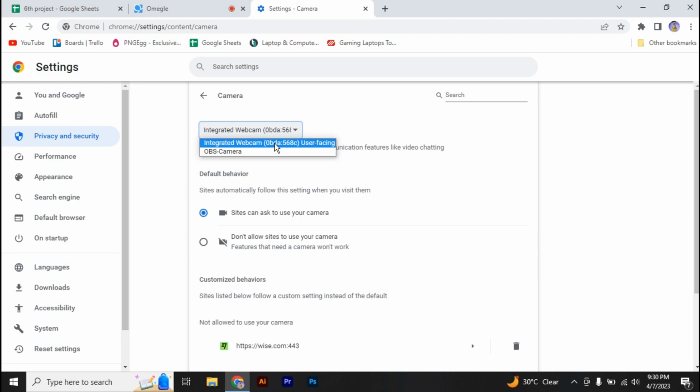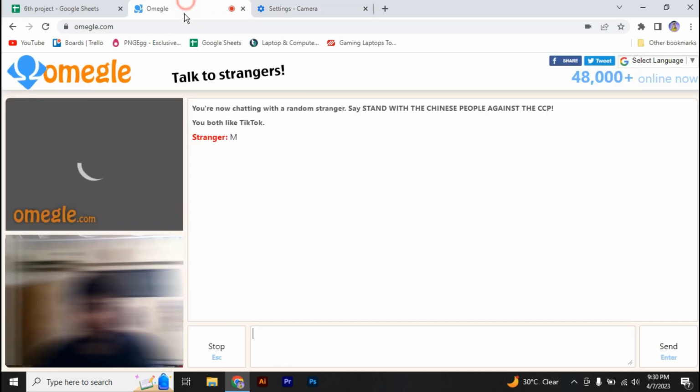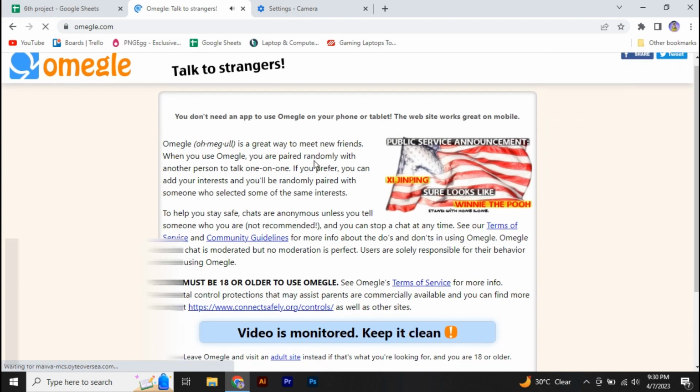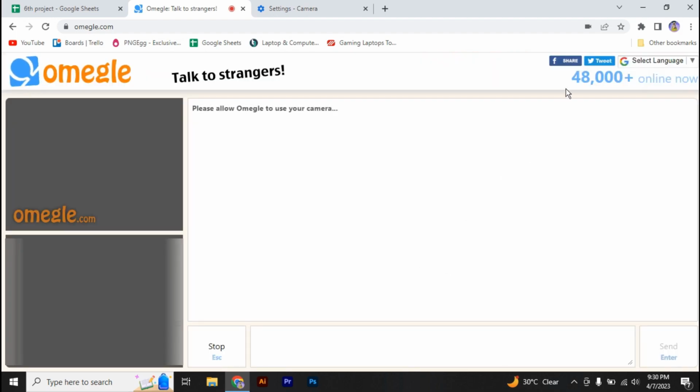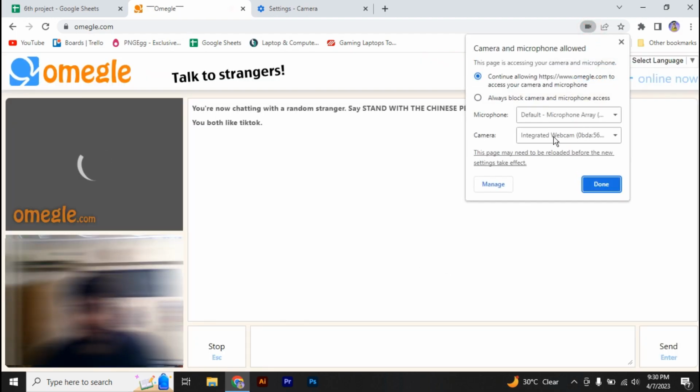You just have to switch the camera, go to Omegle and just reload the page, and you have done. Now you will get that specific camera which you have selected. So guys, this is basically how you can change the camera on Omegle.